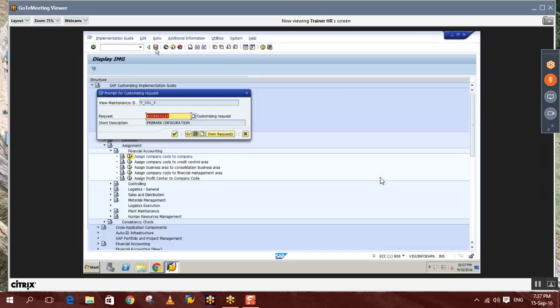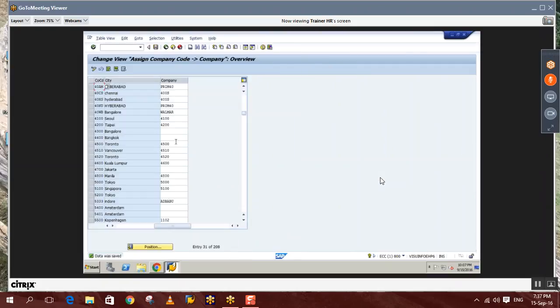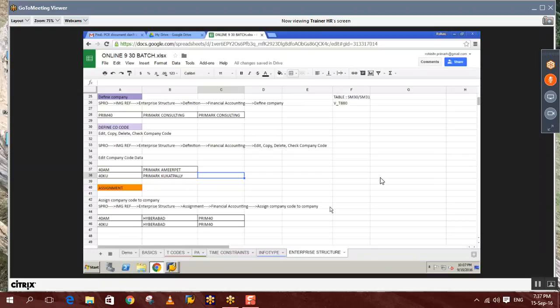Save it. It will be saving to, now look at the table name, T001. So for every configuration step, there will be a table name. You have to make a note of the table names. We have to remember each configuration and every table. Some of the tables are important. During the interviews, they will ask the table names.